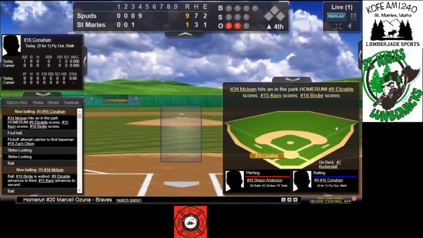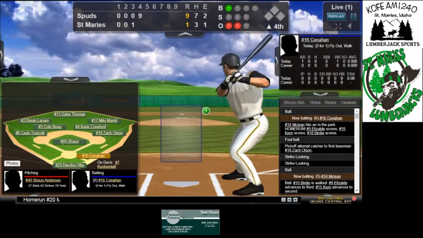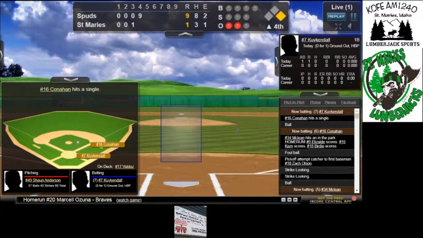That probably never should have resulted in an in-park home run on that hit, as they should be able to get it in to at least hold it to just the 2 runs. That brings up Conahan with nobody on and 2 outs. Ball 1 outside. The stretch, the pitch. That's hit out into center field. That's going to be a base hit. That'll put Conahan on first. That brings Kuykendall out. He was hit by pitch his last at bat.